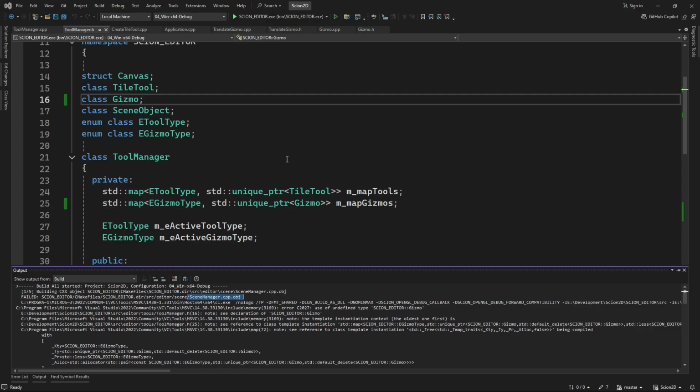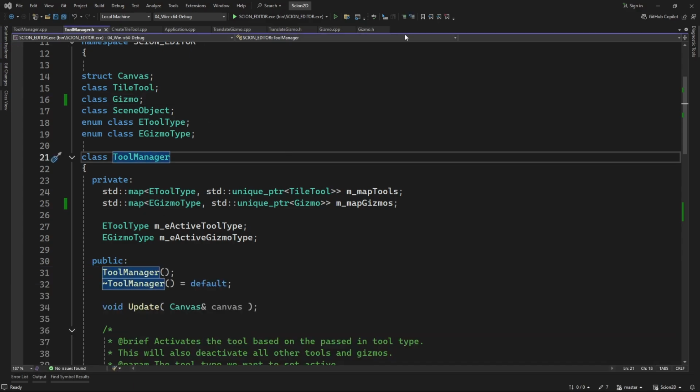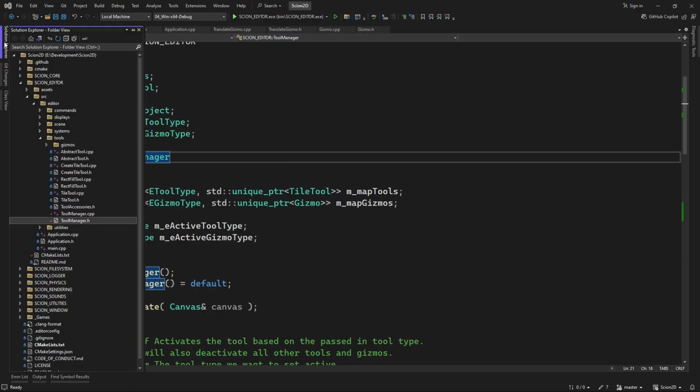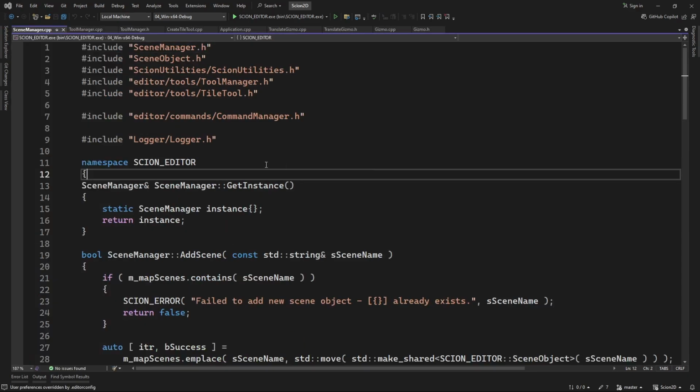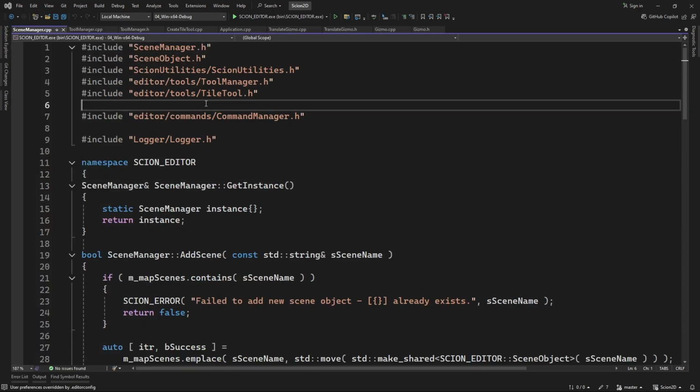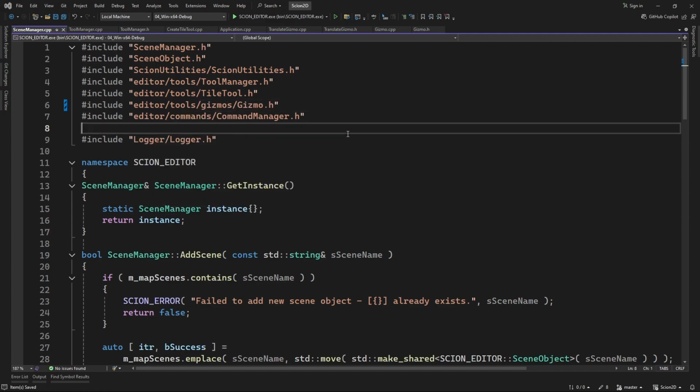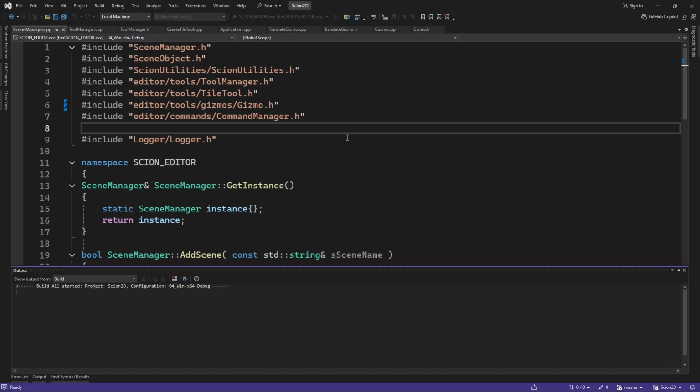Here, it doesn't know what that is. So let's go to the scene manager, and we shall include the gizmo, editor, tools, gizmos, if that helps.